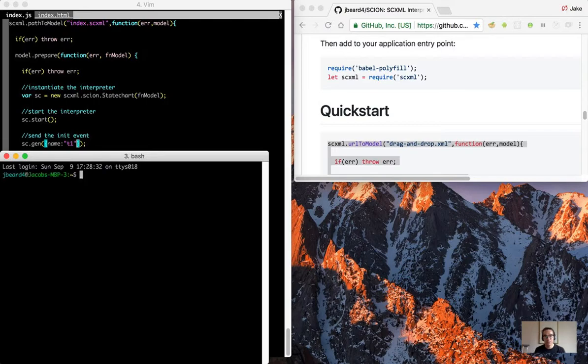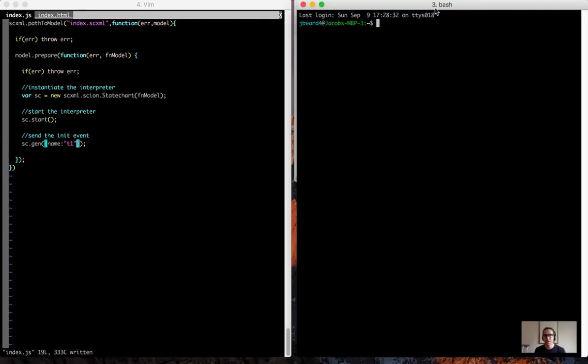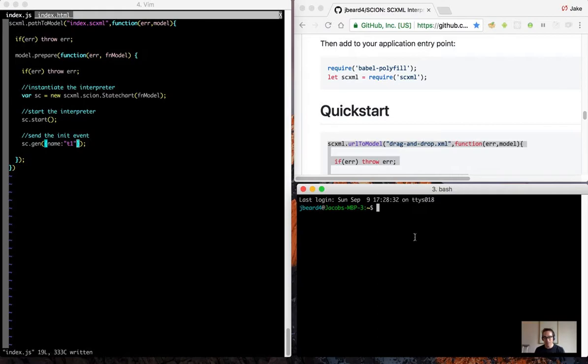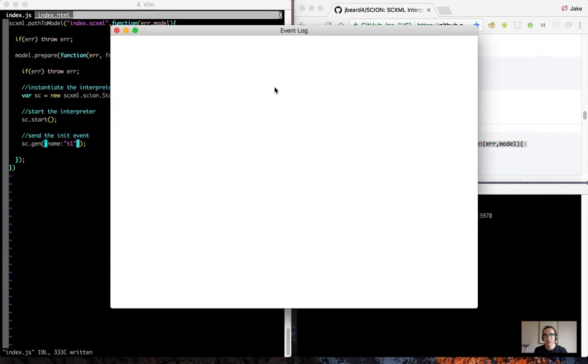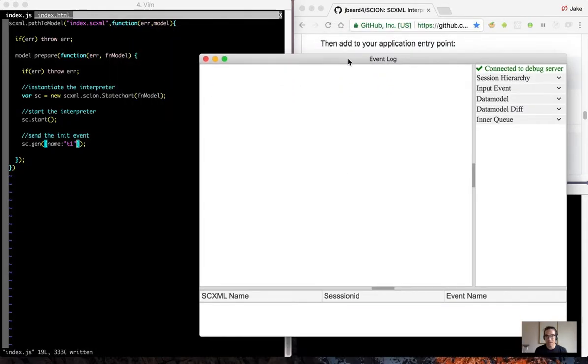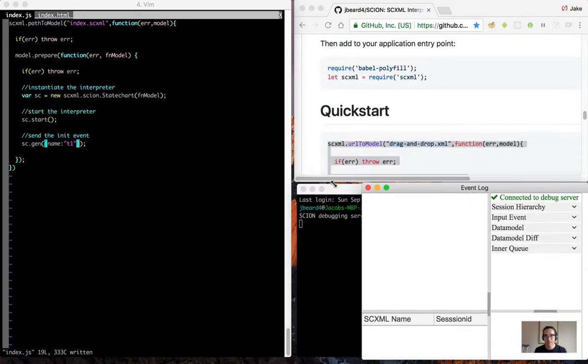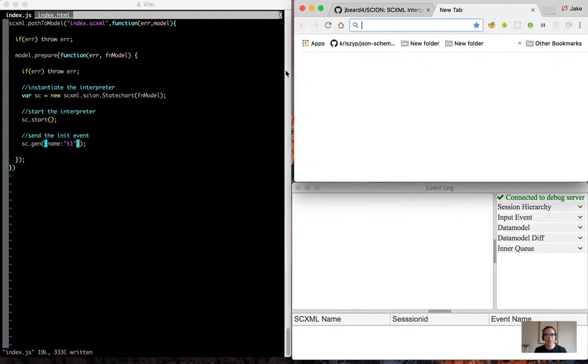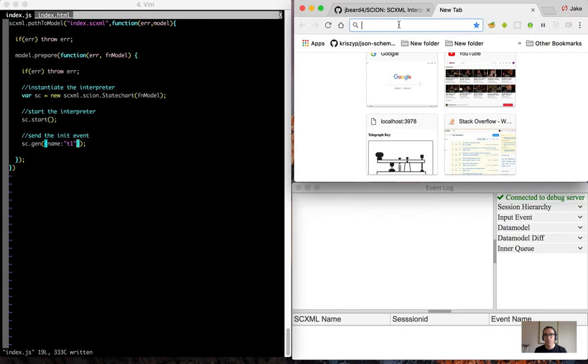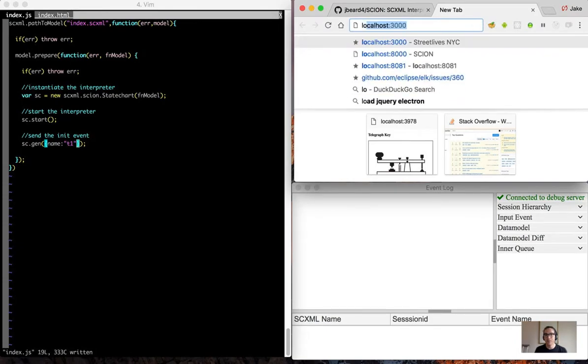Now we can use any server that we want in order to serve these files. I'm going to use the monitor server, which is built into SCION, so that in addition to using the Chrome DevTools for debugging, I can also use the built-in debug monitor tool in order to see events as they get passed to the SCION interpreter. So going to load up the user interface.